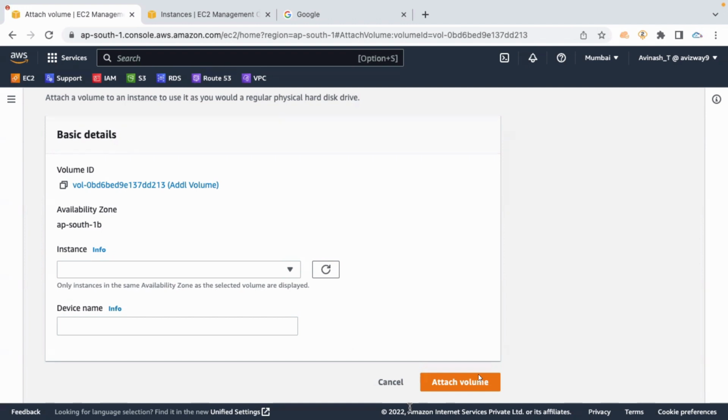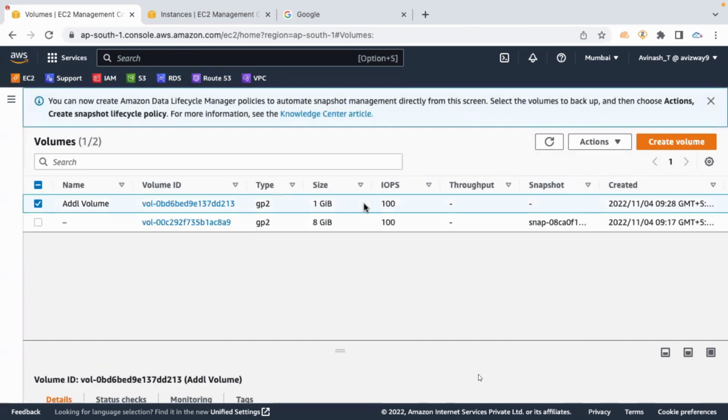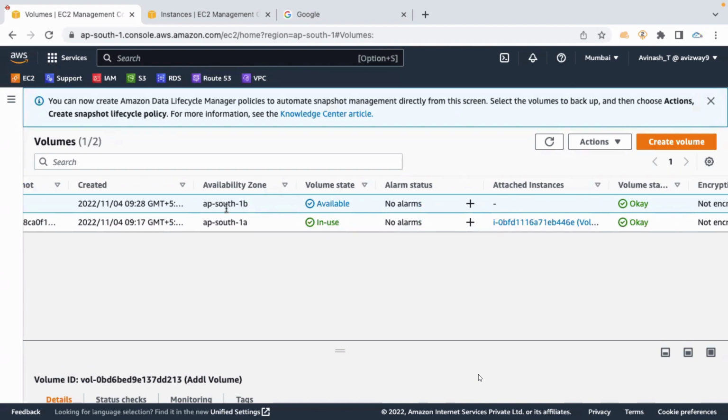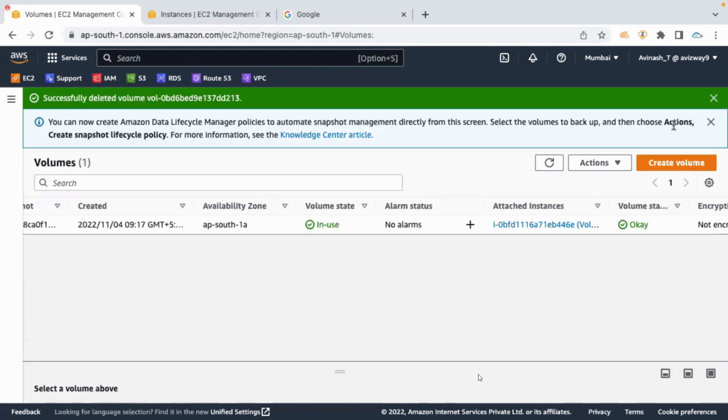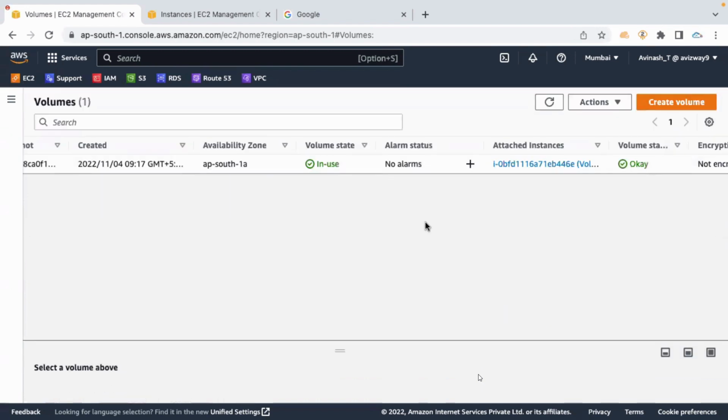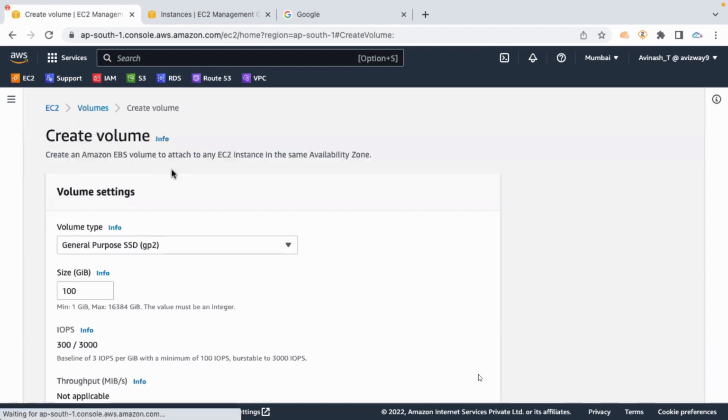Okay. So that's the reason. I created this 1 GB volume successfully, but it is in a different availability zone than my EC2 instance. So it is not allowing me to attach. So it is useless now. So I'm deleting it. I'm going to create a new one now. While you are creating, make sure you create the new volume in the same availability zone as your EC2 instance. Then only you can attach. Okay. Click on create volume.